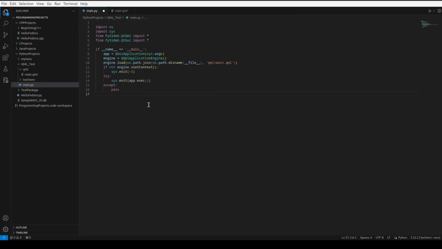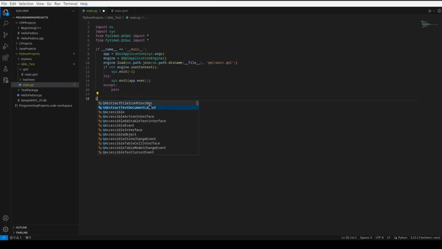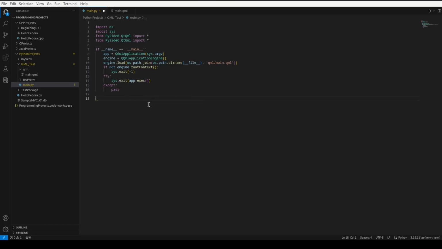And as we can see, if we type here anything like Q, you will get to see all the QtQml and the QtGui modules here. So this is how I am auto completing my Qt PySide 6 modules in VS Code.